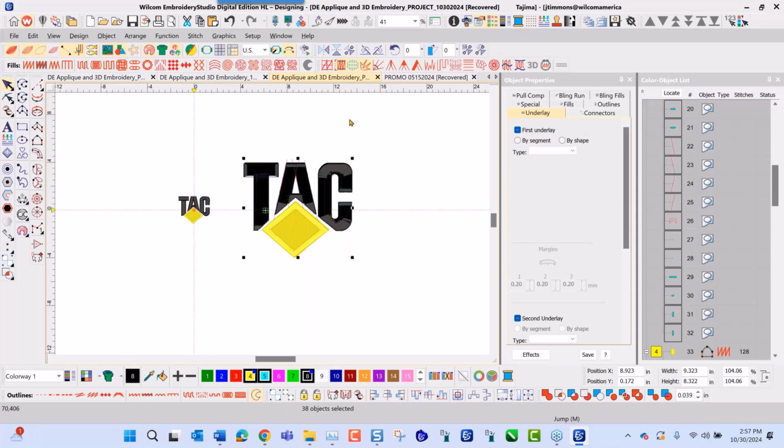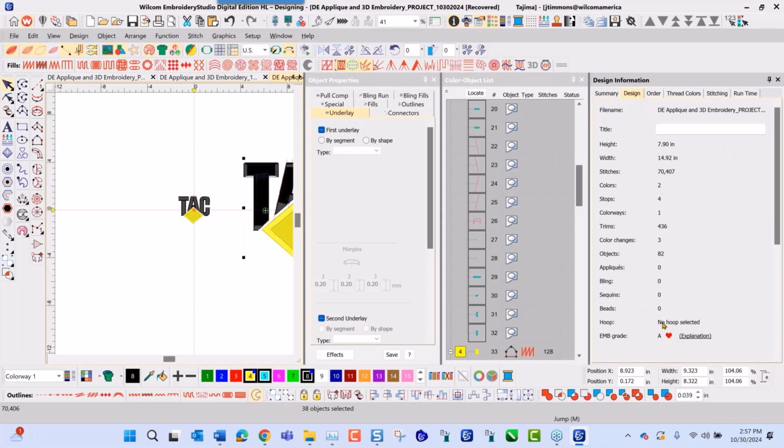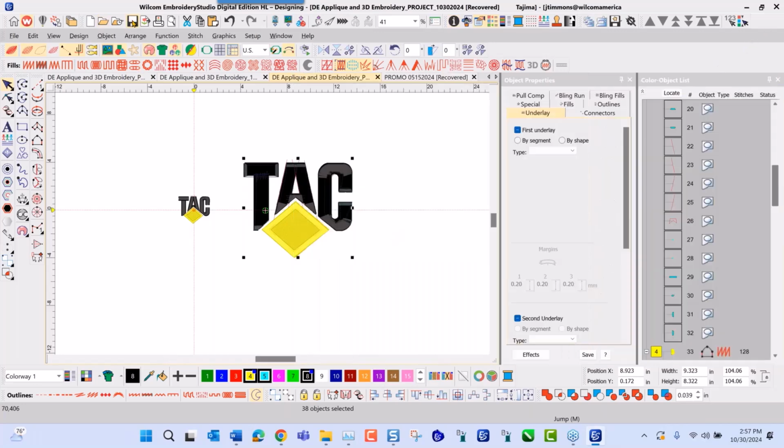How do I know it's an EMB file? You click on your design information. Here you have your design tab. This should be a grade A. What you never want to see here is a grade D as in dog. That's what you never want to see here. Should be an A or a C for the DST file. So with this now, let me click save.